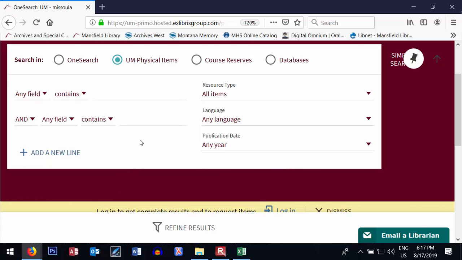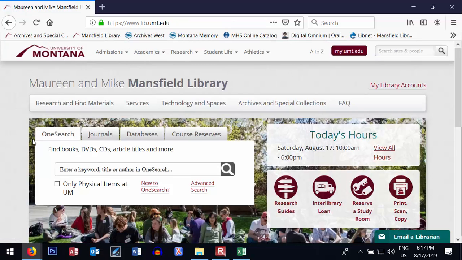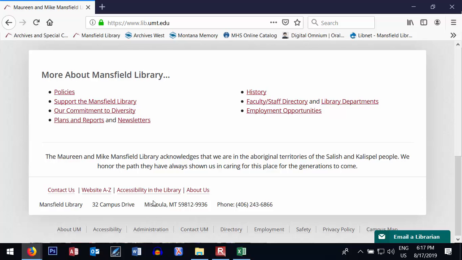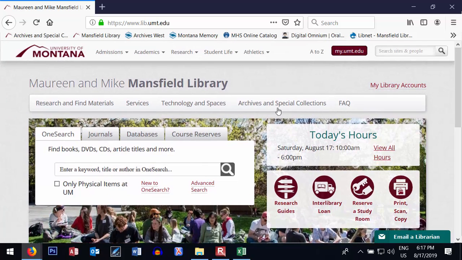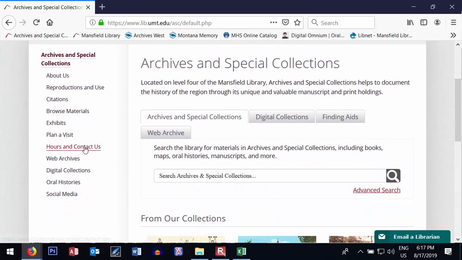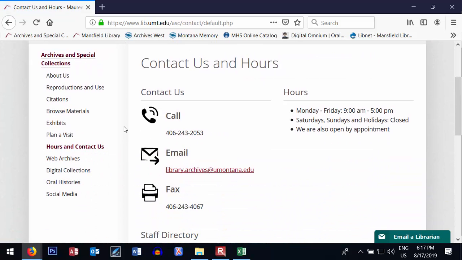And then of course if you still aren't finding what you're looking for, you can always contact a librarian or someone in Archives and Special Collections. And our contact information is here. This is the library's contact information. If you're looking for information about things held in Archives and Special Collections, you can click on this tab and then go to this left-hand navigation, Hours, and Contact Us. And you can call or email us, and we'll be more than happy to help you.